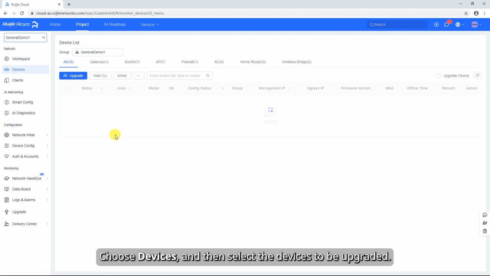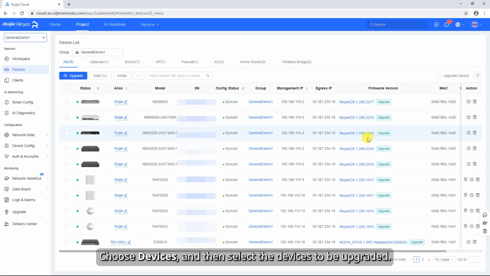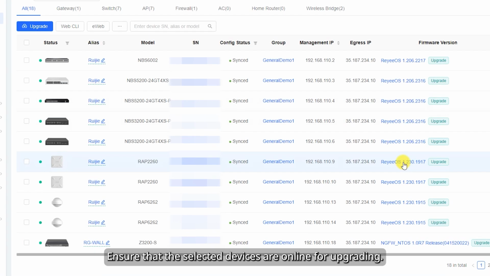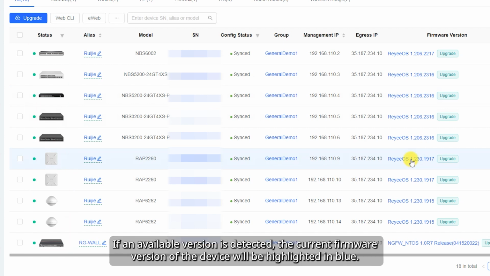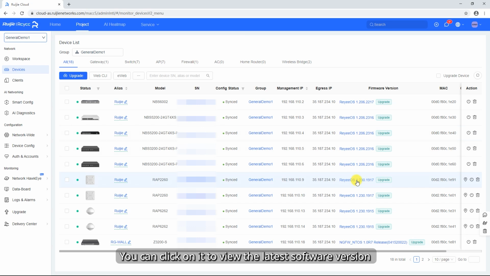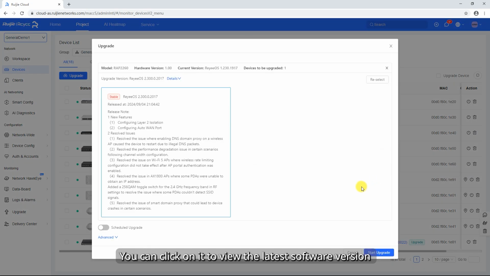Choose Devices, and then select the devices to be upgraded. Ensure that the selected devices are online for upgrading. If an available version is detected, the current firmware version of the device will be highlighted in blue. You can click on it to view the latest software version and click Start Upgrade.